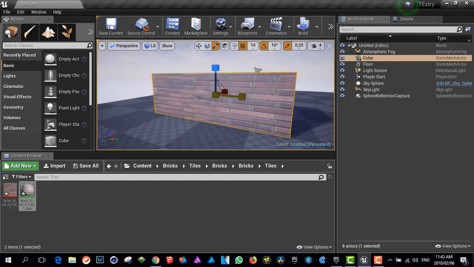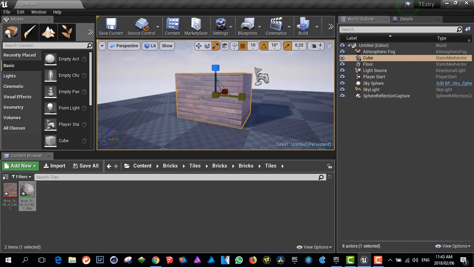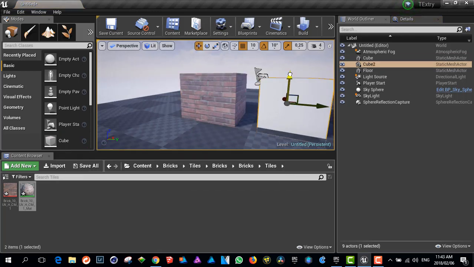If I size this object, see what happens? It's starting to stretch uncontrollably, and it's not how I actually want it to be. When you're talking about bricks, they stay the same size no matter how big the wall goes. So how do you get around this? I'm going to just create another cube. Let's put it in there.